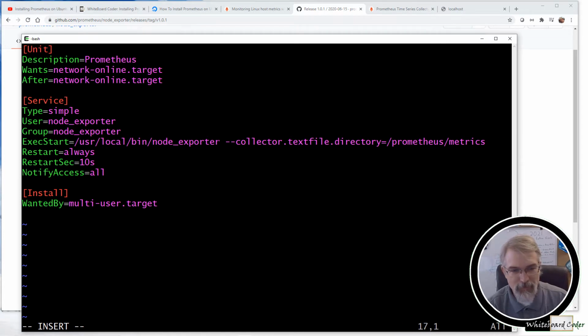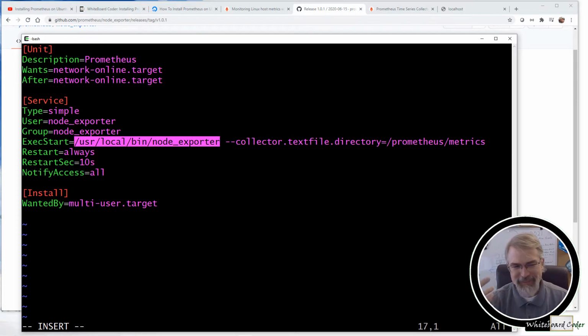And then here I'm going to run the node exporter. And I'll also have it set to restart always. And I give it a 10-second delay if that happens. Now, you can just run it like this, just with that command, and you're probably good.